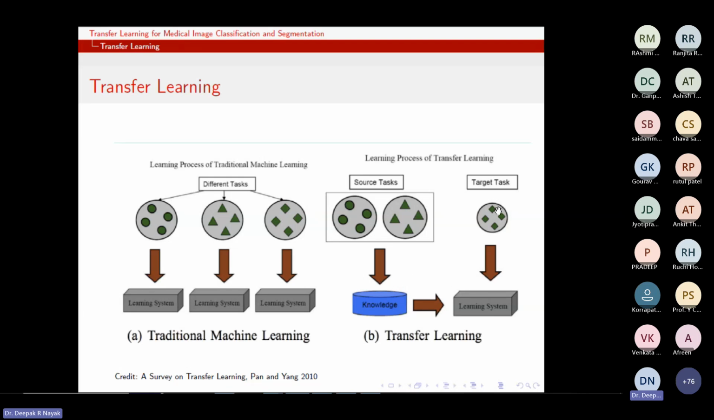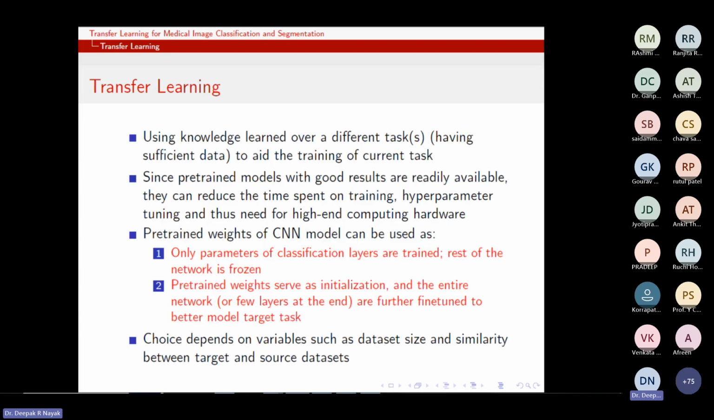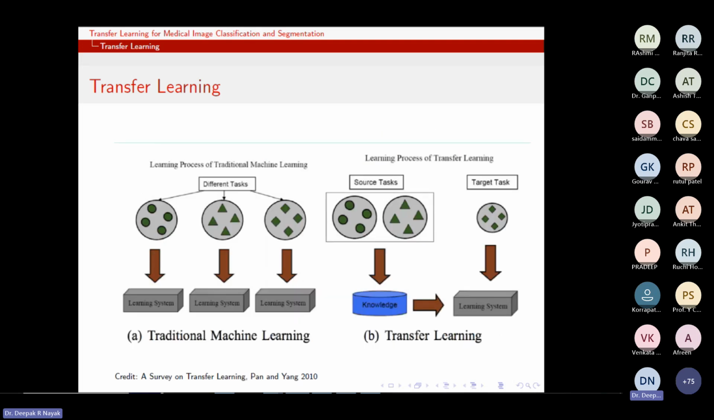We'll see once again what transfer learning means, and also some of the scenarios where transfer learning can be applied. Basically, transfer learning is using the knowledge learned over different tasks, having sufficient data of course, to aid the training of the current task. And this will help us. Transfer learning will not require as much data compared to the traditional learning process.